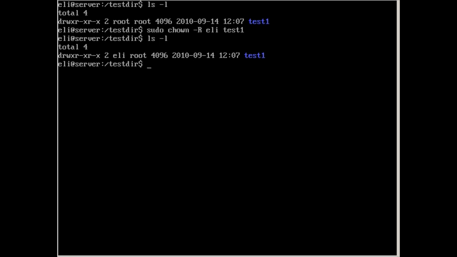Now if I want to change the group, you can see Eli is the user owner, but the root group still owns it. Let's say I want to change the group ownership to test group. All you do is sudo space CHGRP for change group, space, -uppercase R, then the group name, so test group that I created before, and then space, the folder name, test1. Hit enter. That did it.